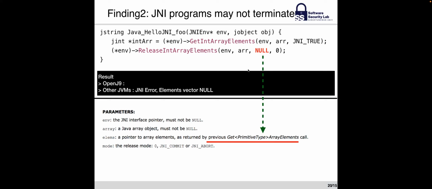So our tool generated this test program passing null values, which is an unspecified case for ReleaseIntArrayElements. By running this test program, we found that OpenJ9 hangs, as shown here. And the other JVMs successfully validate such unspecified cases and throw an error message showing that the elements vector is a null value.